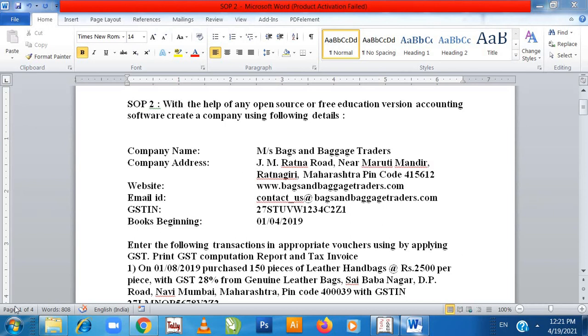Yeah, hi. We are doing right now SOP 2 of computerized accounting with GST of HSC IT Commerce. In this experiment, we will understand the concept of GST properly. With the help of any open source or free education version accounting software, create a company using the following details. These are the details of the company that have been mentioned.